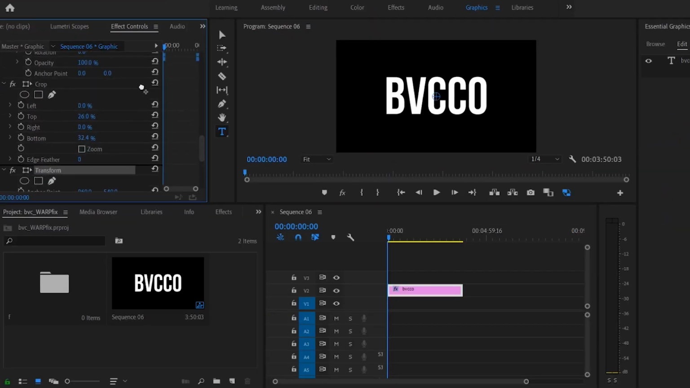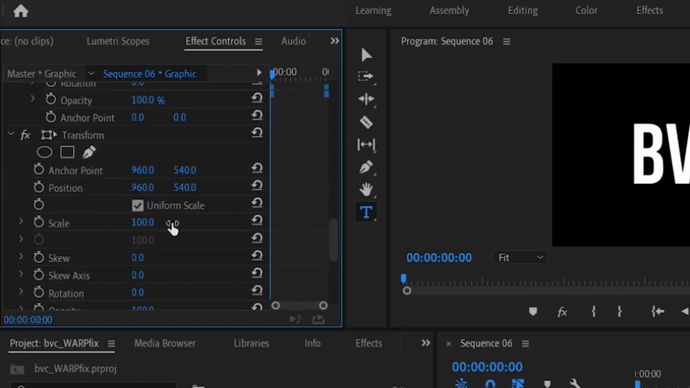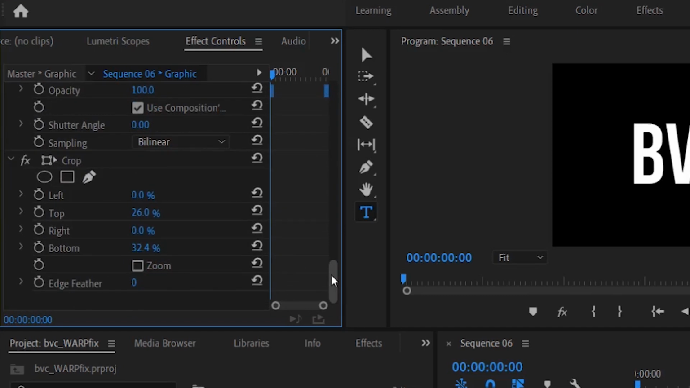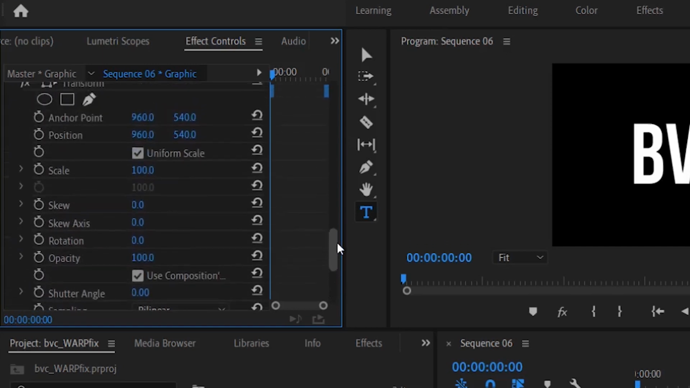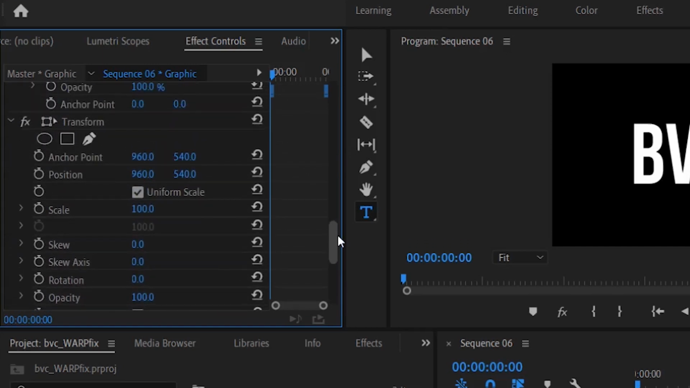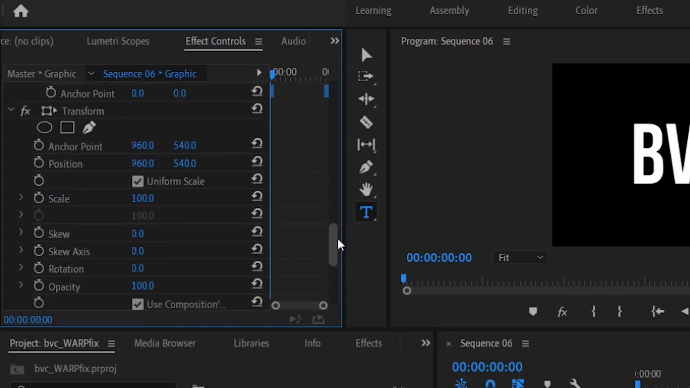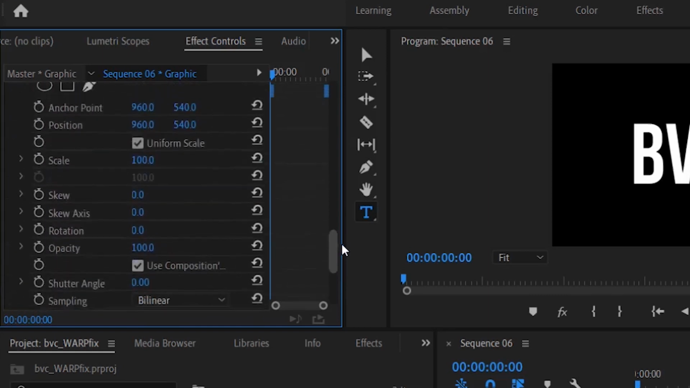My apologies, sometimes you have to remember that Transform is on top. So you want to do the crop on the bottom, because the order that you put the effects onto the layer matters. You want to have Transform on top and your Crop on the bottom.